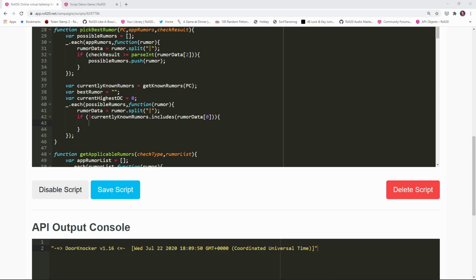So we want to check to see if this rumor's DC is the current highest possible DC. So, let's say that our character rolled a 15, got all the rumors that were 15 or less, but we've got some rumors that are maybe DC 5 and other rumors that are DC 10. We want to see, is this rumor's DC the currently highest DC out of all of them? So for that, we're going to build in another if statement that's going to look like this. And this is saying if rumor data 2, which again is the DC, is greater than the current highest DC, then we're going to say that best rumor is rumor data 0. So we're going to update that best rumor variable that we created earlier.